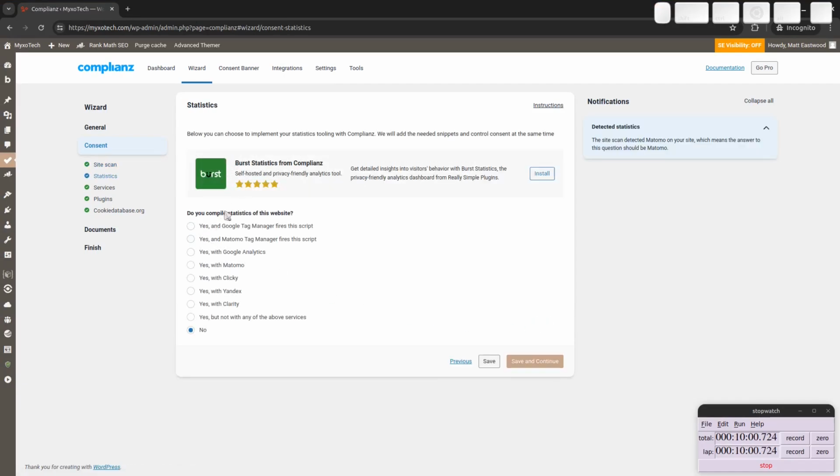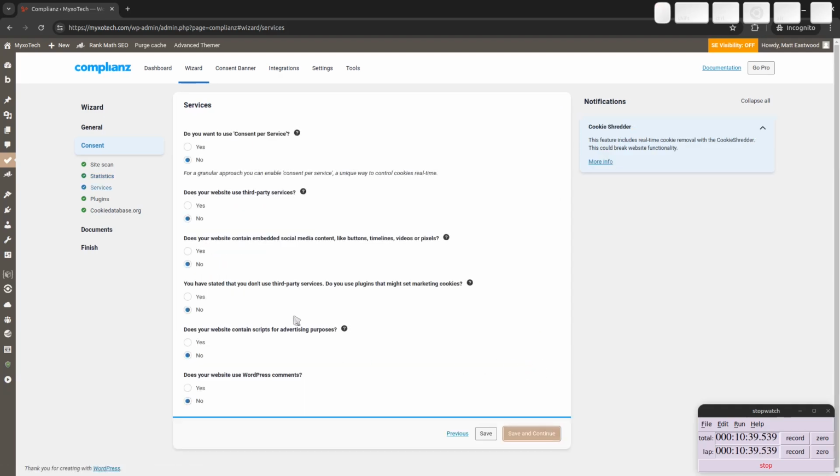Do you compile statistics for this website? Now, this is always a bit murky. Yes, we do compile statistics for this website, but we're using Matomo. Though I could set here, yes, I'm doing this with Matomo, but a while ago, I think last year or something, I did research on what the best way is to implement Matomo if you're using the Matomo WordPress plugin and not self-hosting Matomo, which has a separate installation on the server. And even compliance itself just suggests that you select no here and you do all the setup in Matomo, which we already did. We did the cookie list tracking and all that stuff. And then on this end, it's fine.